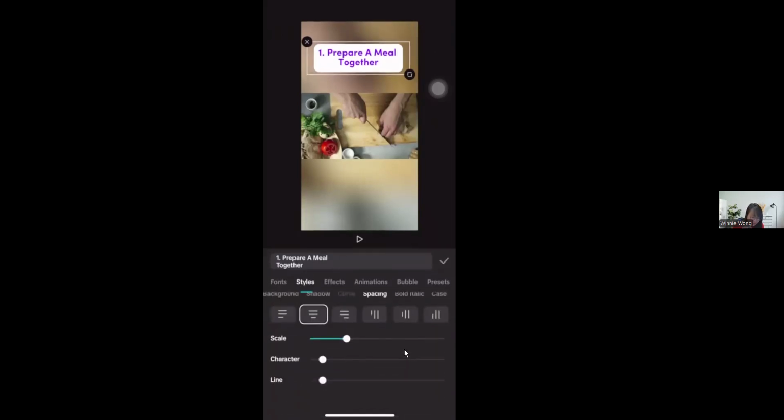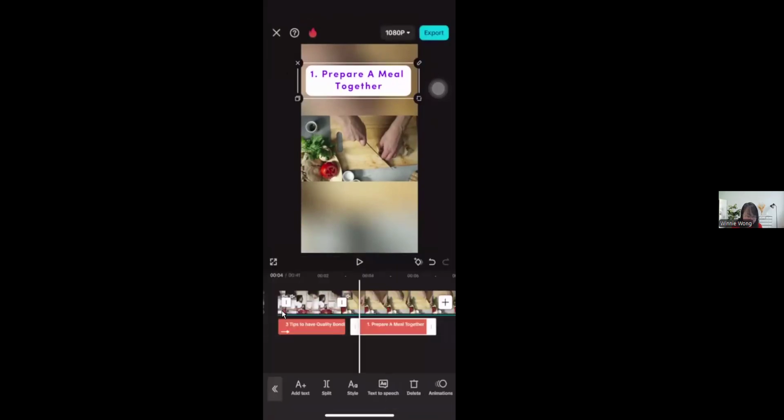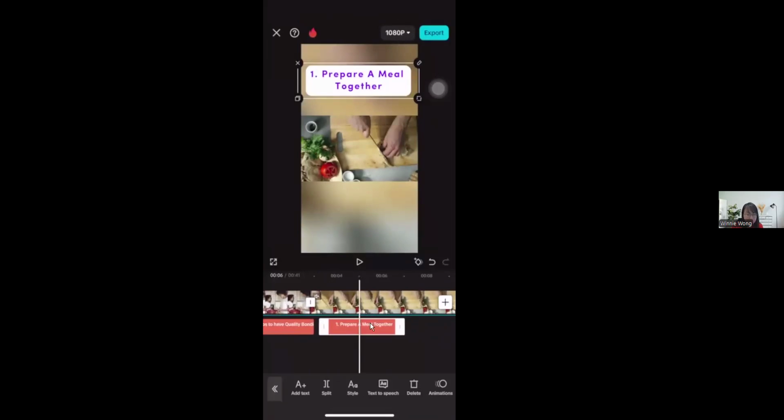You scroll up. You can even do the alignment to the left, to the middle, to the right. And then character, you click on that. Can you see the text and the line? This is what I meant. You can space it further to your liking. Up to you. There's so much you can customize based on your liking for the text. You can even adjust the timing for the text to appear in your video.